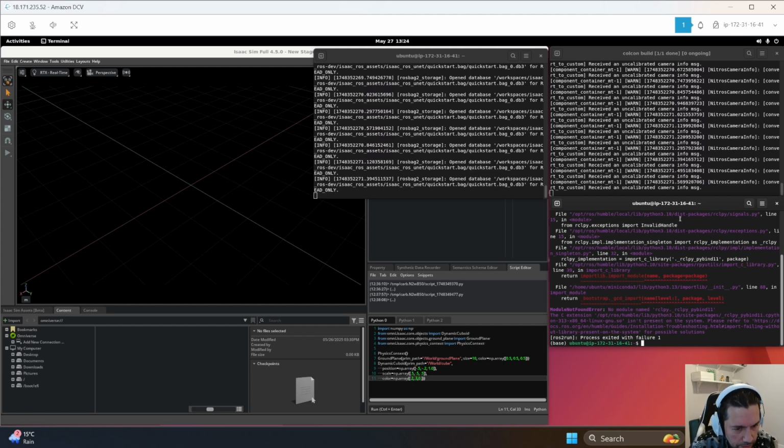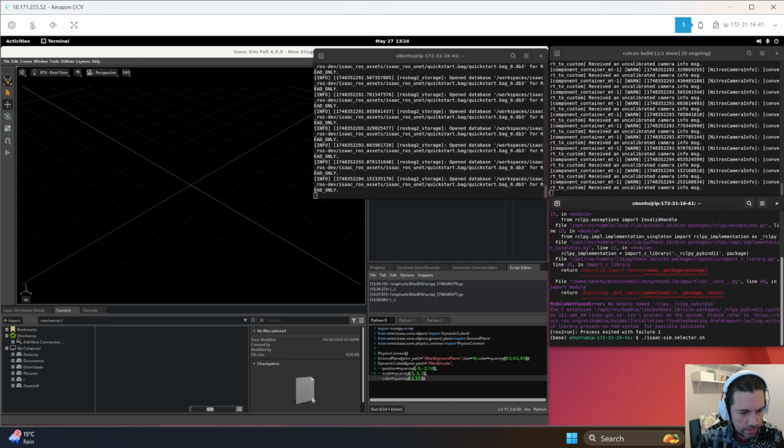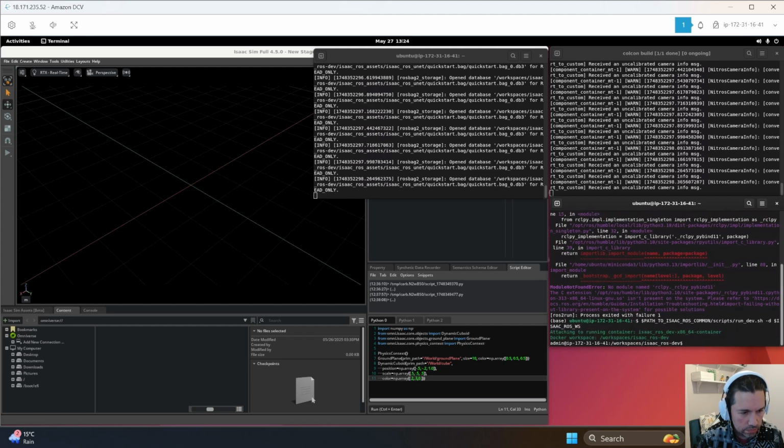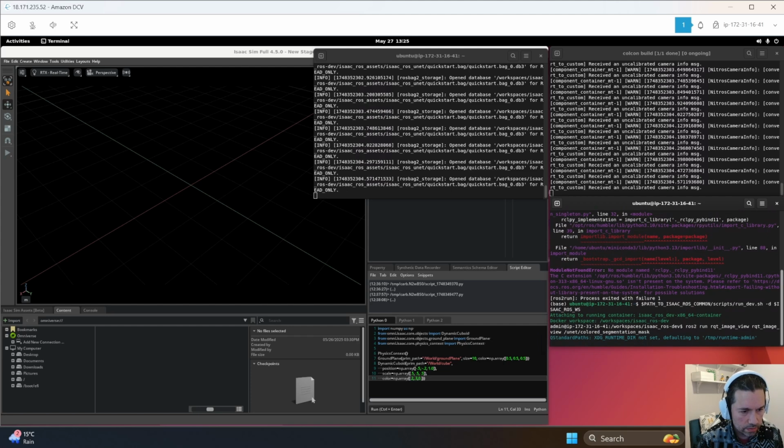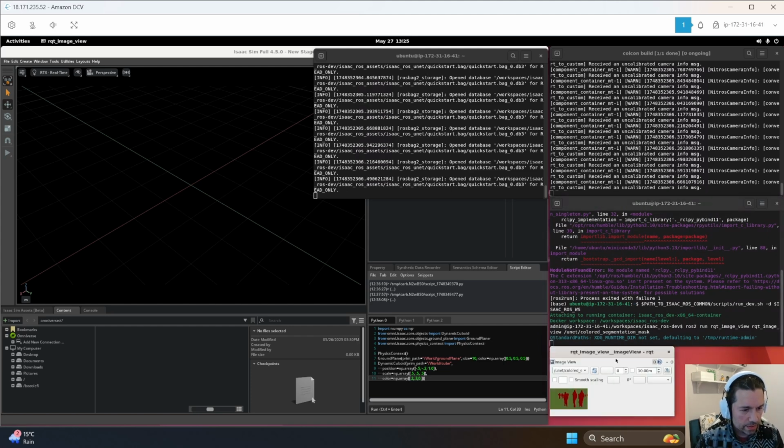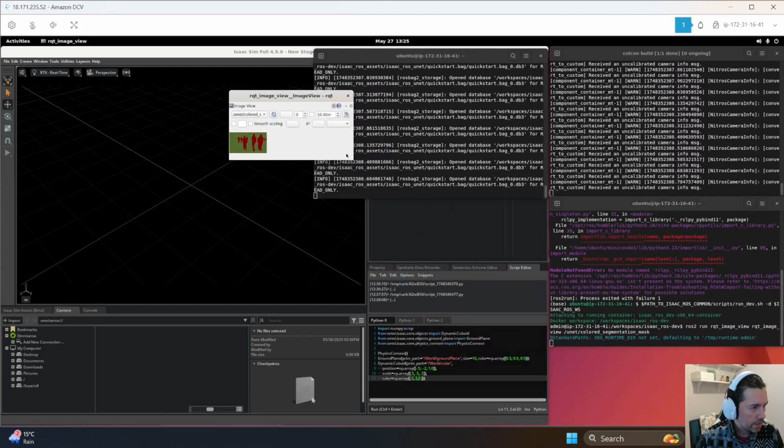Oh no, failure. Let me see what happened. 1 second. Oh yeah, never mind. I need to jump into the Docker. Now it should work. Yeah. Success.